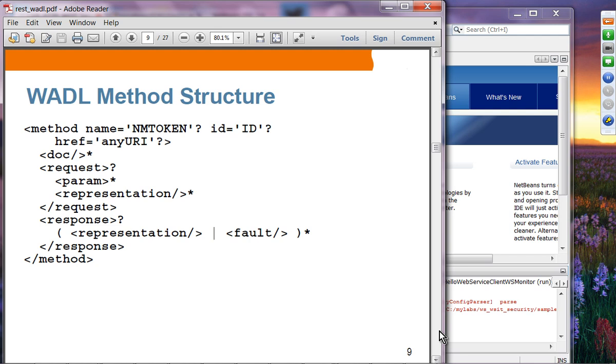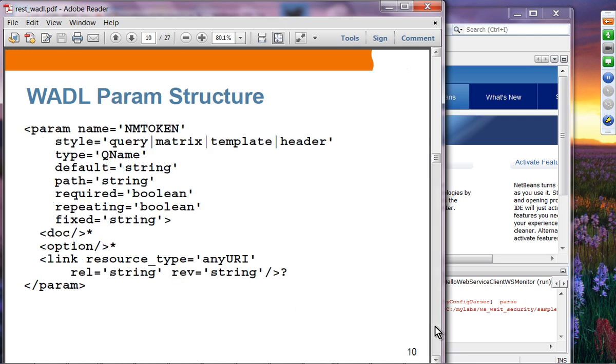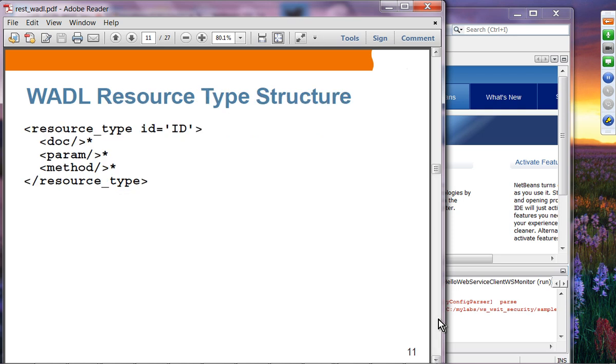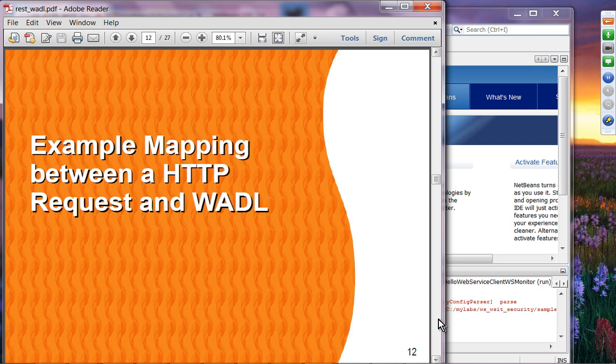Okay, so this is a continuation. You can have a method definition, and you can see what the request and the response are. In request and response, you can specify a representation. And these are the param structures. When you send the param, you can have options and link, and then the param name, of course. Let's see the resource type structure. Let's actually go into a bit more detail, and you'll have a better understanding.